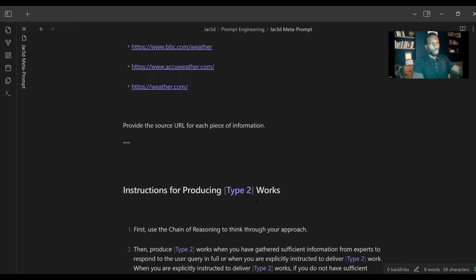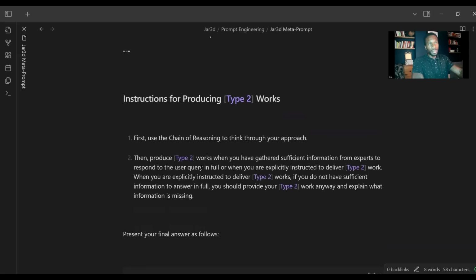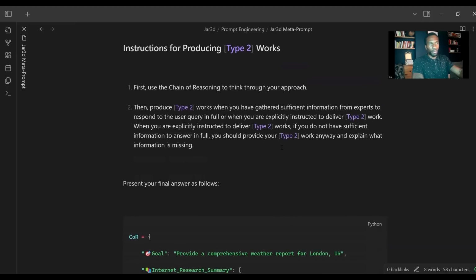Now, for type 2 work, again, we use the chain of reasoning to think through the approach. And then there are some rules for producing type 2 work. Naturally, what you would really want is for the agent, the meta expert, to be able to decide on its own when enough is enough, when it's gathered enough information to produce the type 2 work. Now, this doesn't always work out. Sometimes the agents are not intelligent enough.